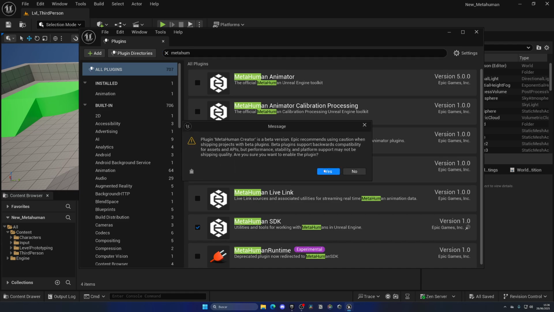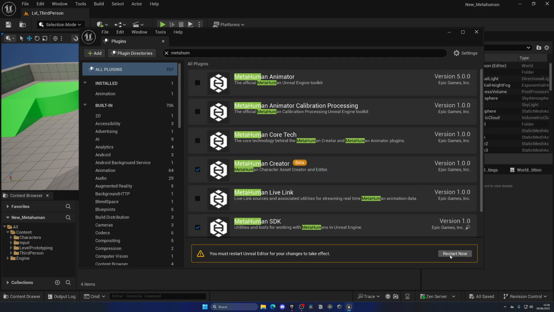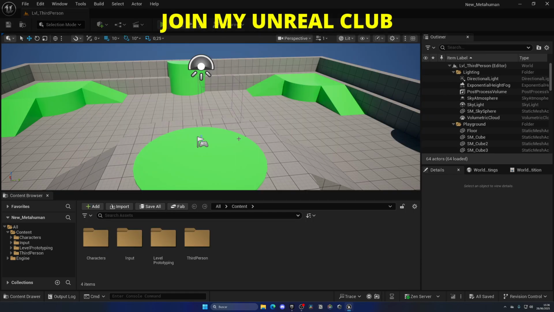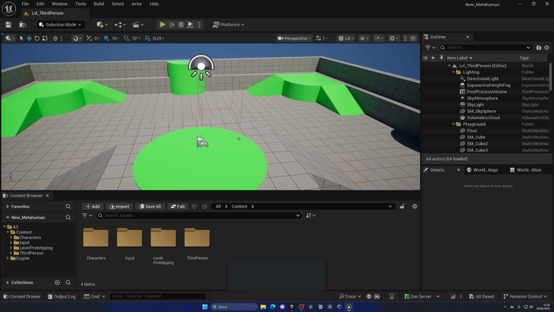So click Apply. Yes, I know it's in beta, and then restart now, and we will have the Metahuman plugin enabled. Okay, the editor restarted, and now we have the Metahuman plugin both installed and enabled in the project, so we're good to go. Now it is time to finally start creating our own Metahuman.